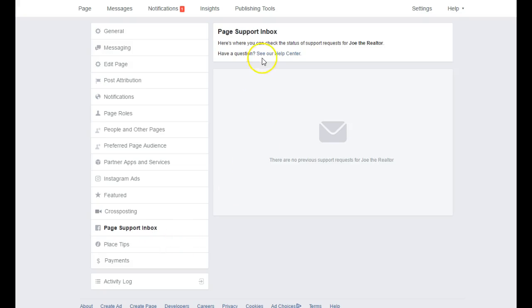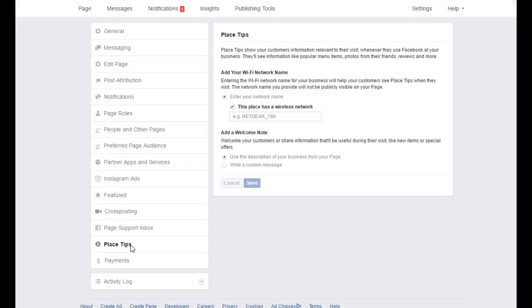Page support inbox. This is where you can see all of the replies from Facebook if you have page support, if you need some page support. Place tips. Now, if you have a physical location, this is important for you to note. So when somebody checks into your business, they're going to automatically get a welcome note. And it's going to say, hey, thanks for giving us your time. Thanks for stopping by, and so on. You can use the description of your business, or you can write a custom message, whichever one you prefer. And then also include your Wi-Fi access for guests that come and see you at your place of business.